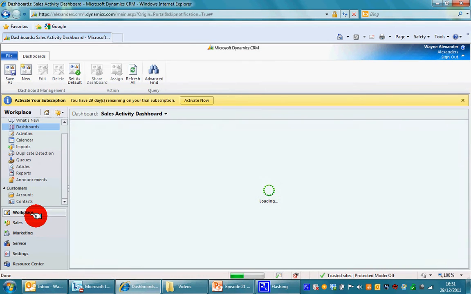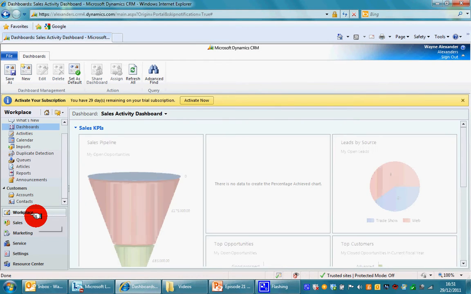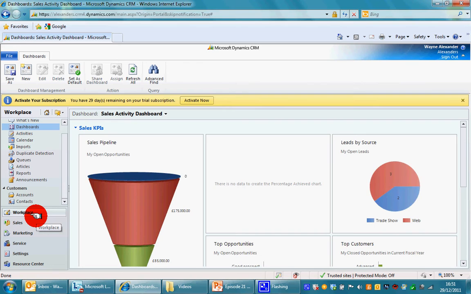Now, as usual, I'm going to be using the web version of CRM to do this demo. Duplicate detection hasn't changed from CRM 4 to 2011, but I find it such a pivotal tool when trying to clean your system that it's worth discussing and showing exactly how the functionality works.